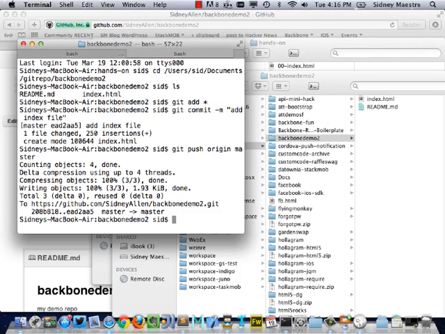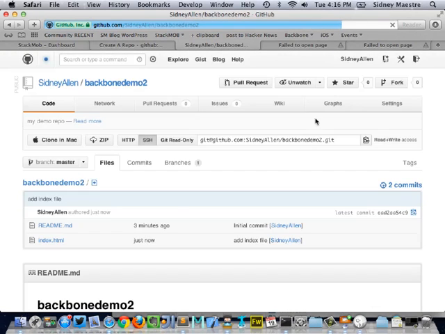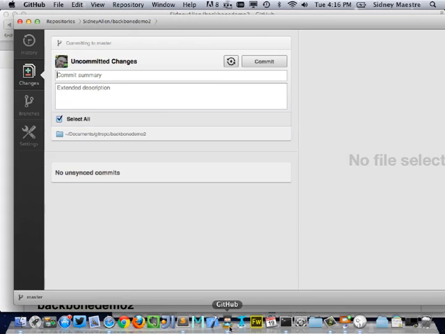All right. Now if I go back to my browser and I refresh my Backbone Demo 2 repository, I'll see my index.html file has been uploaded. Now I easily could have done that through my GitHub tool that I have on my Mac client, but I wanted to show you how to do it from the command line as well.